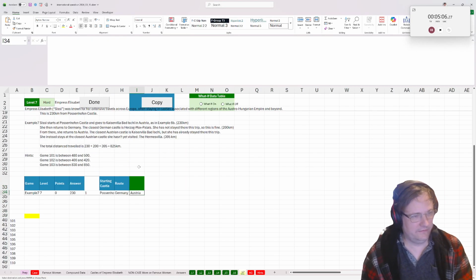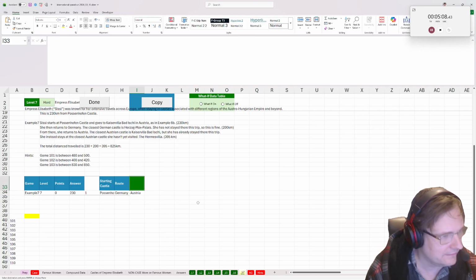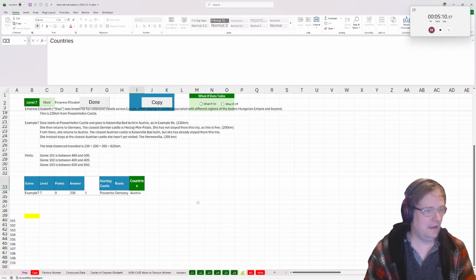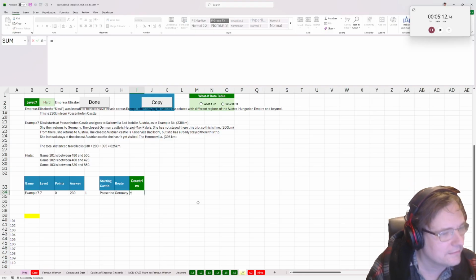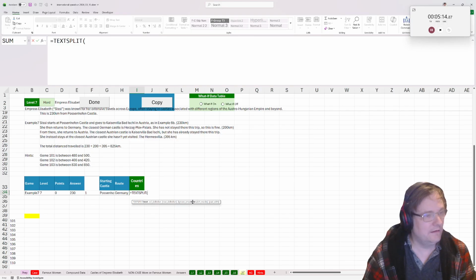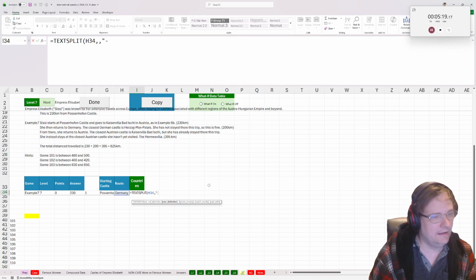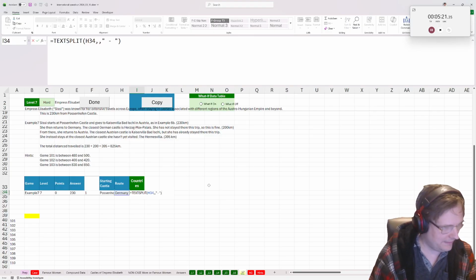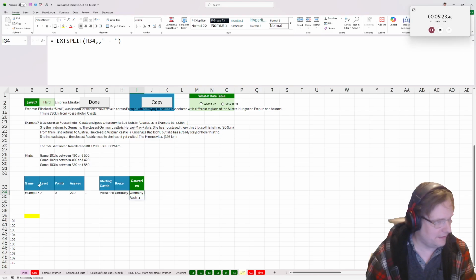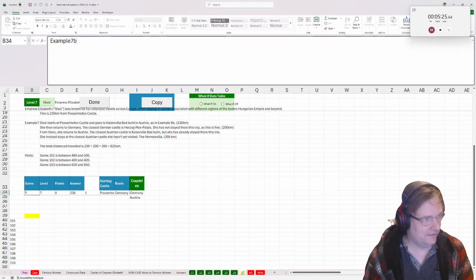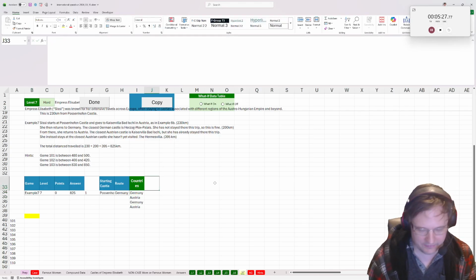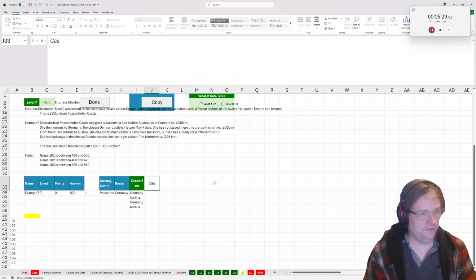And then level 7, right? We got these castles. So let's say we'll do countries, right? So TEXTSPLIT this by space dash space hyphen space. Yeah, there we go. There are countries. I'm going to do the other example. It's a little easier to work with. So those are the countries.